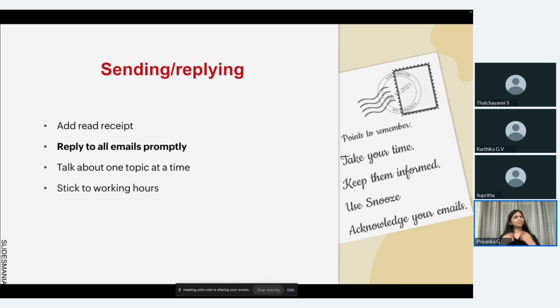And then use snooze. Since you will have a lot of emails to deal with on a day-to-day basis, you should prioritize them. To prioritize, you can use this feature called snooze. How you do that is, when you read an email and you feel that this email can be dealt with after an hour or during the evening, you can simply click on the snooze button and snooze the email. What happens is, this email will disappear from the inbox and it comes back to the inbox after the specified time.